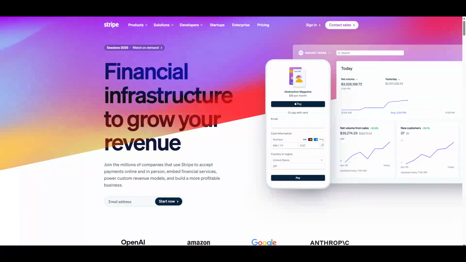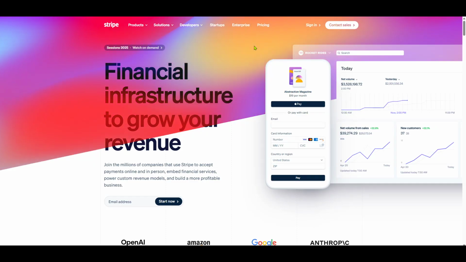In today's video, I'm going to teach you how to add shipping rates in Stripe, using our full 2025 guide. Whether you're new to the world of e-commerce or just looking to refine your process, this tutorial is designed to walk you through each step.